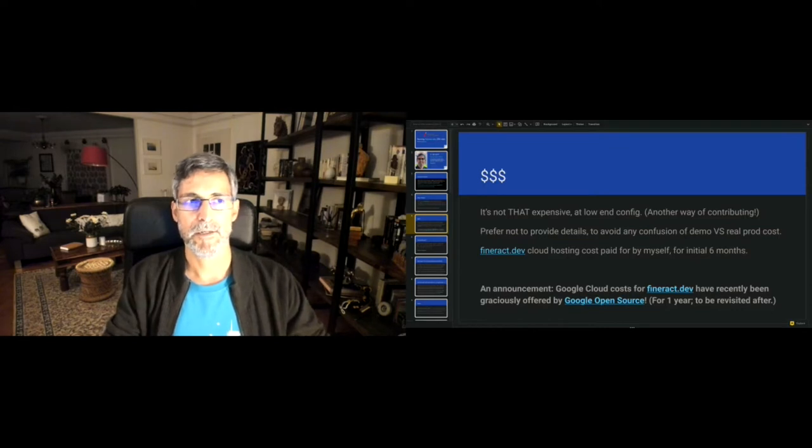Running something on a cloud, on any cloud, always costs something. So most clouds have some sort of trial tier or some scheme. It's the same on the cloud that I chose. For a demo environment, it's actually not that expensive. I mean, it's all relative, but I'm running it on a fairly low-end configuration. And I'm thinking of paying for this demo instance as basically just another way in which I contribute to the project.